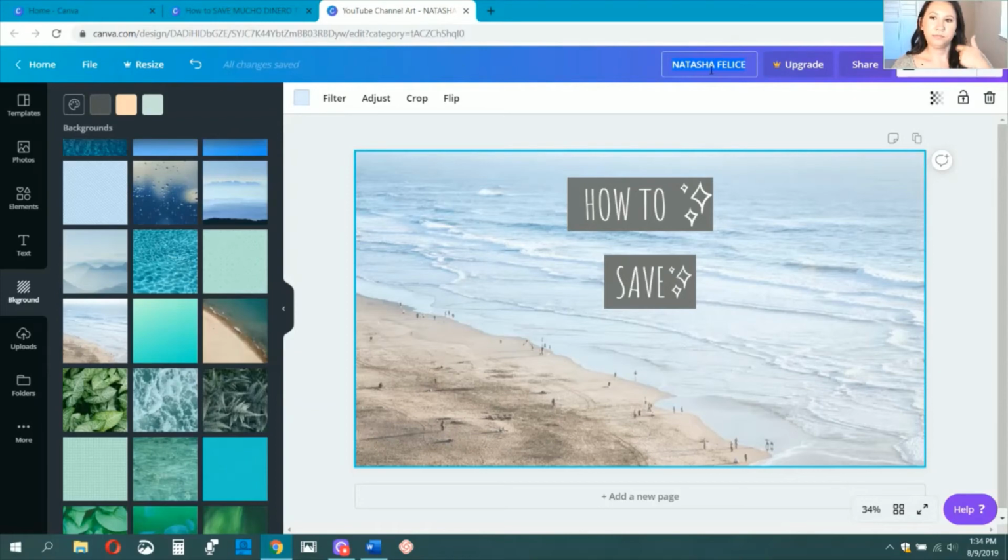So up here above your image is the title of the image, and it took me so long to figure that out, so I'm happy to share that with you. So I'm just going to name this How to Save Money. I didn't finish my design, but that doesn't matter. This is just a test. So I've named my image there.